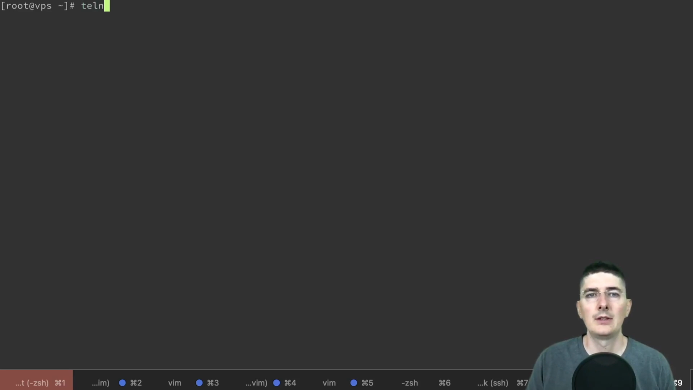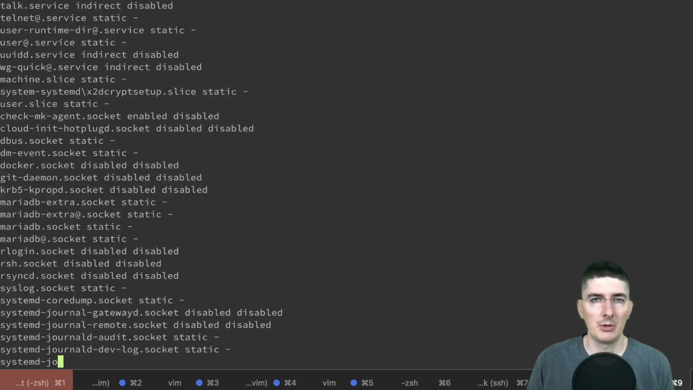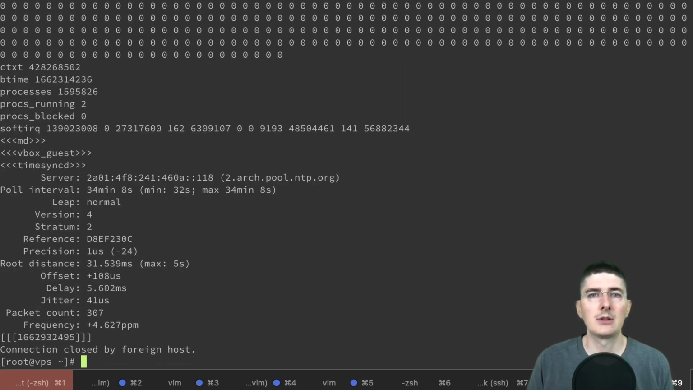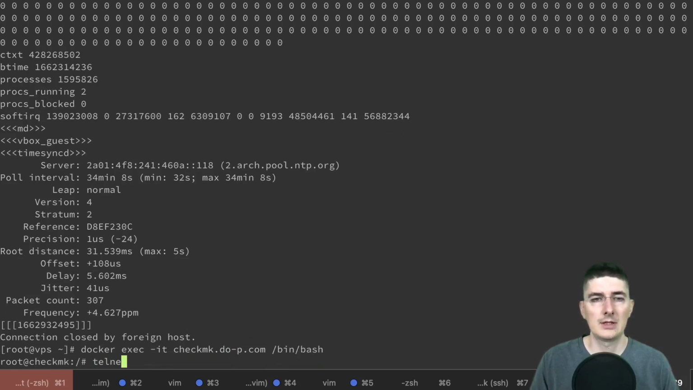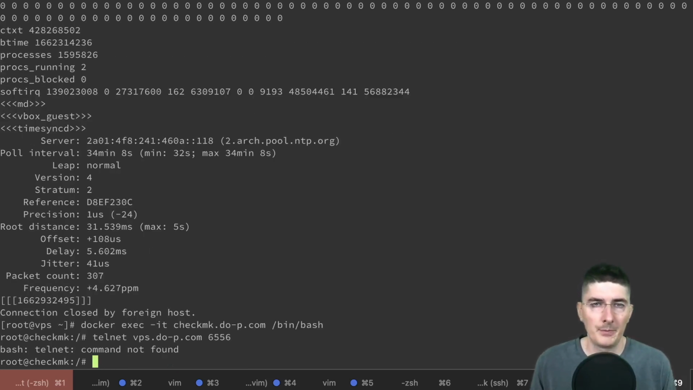If I try to telnet to the vps.do-p.com on port 6556 from the VPS, I'll see the output from checkmk, because in iptables there is a rule which allows any connection from the loopback interface. But if I go inside the checkmk container with docker exec -it checkmk.do-p.com /bin/bash and try to do that same thing, telnet vps.do-p.com on port 6556, well, now we have another problem. This container does not have the telnet command installed.